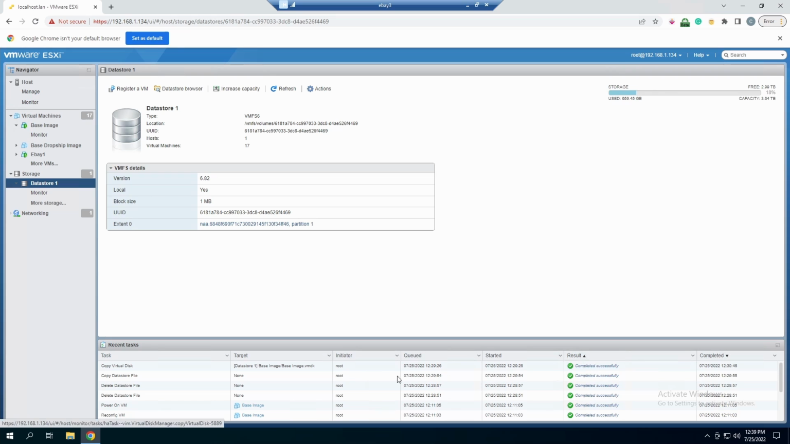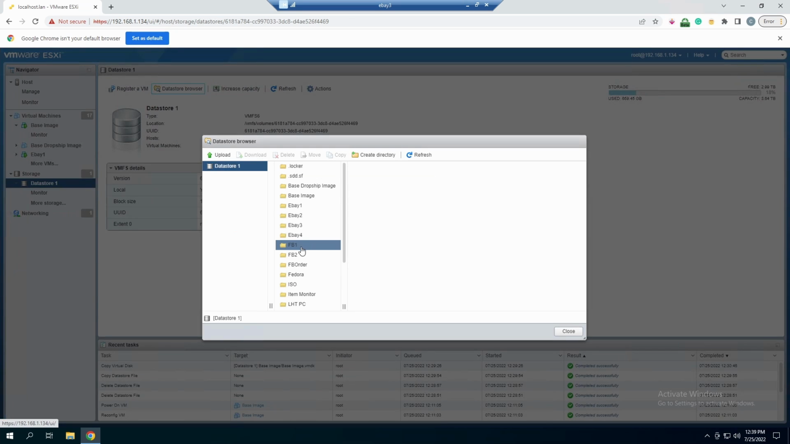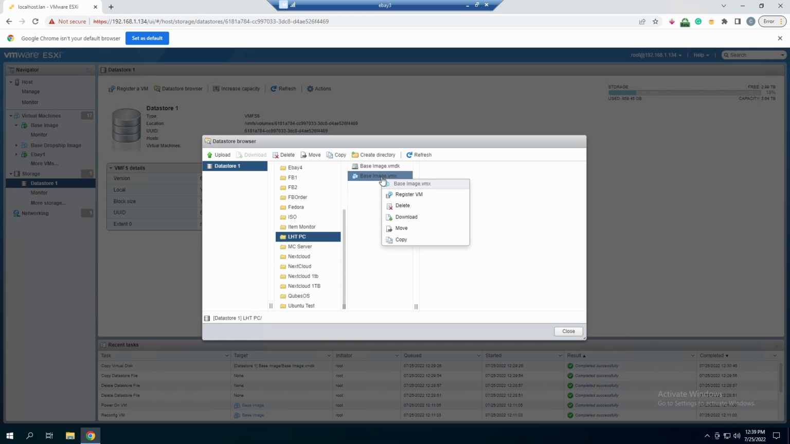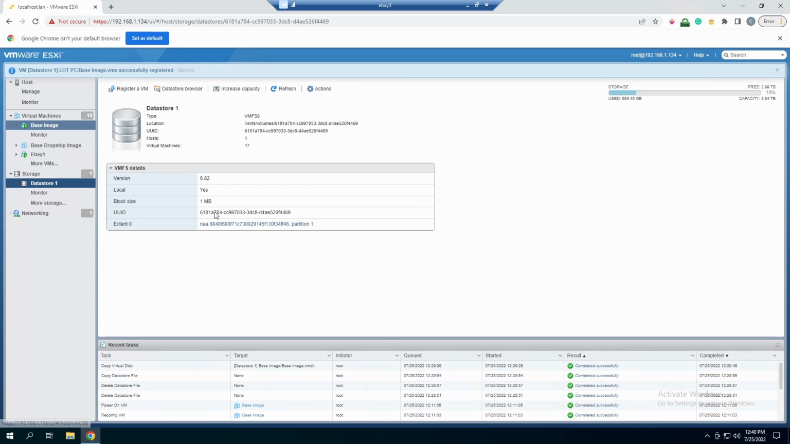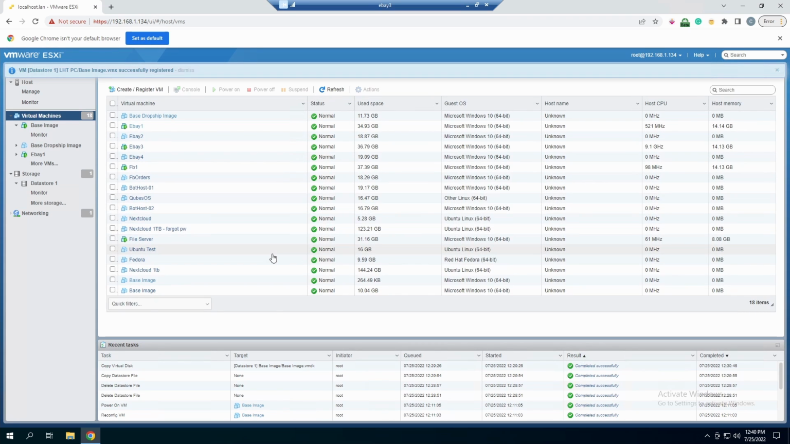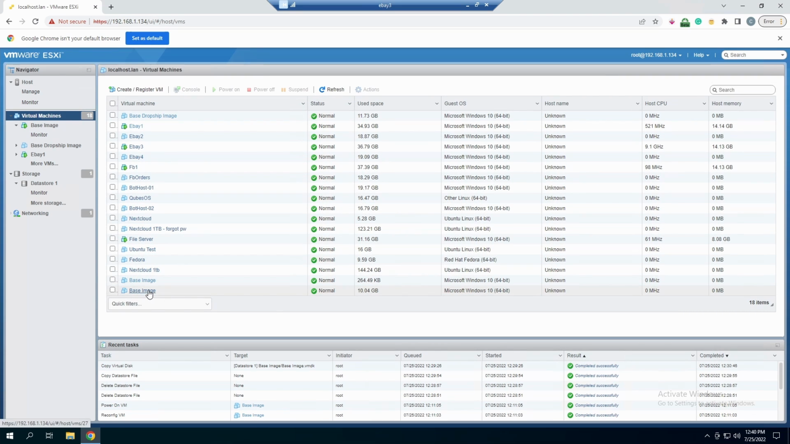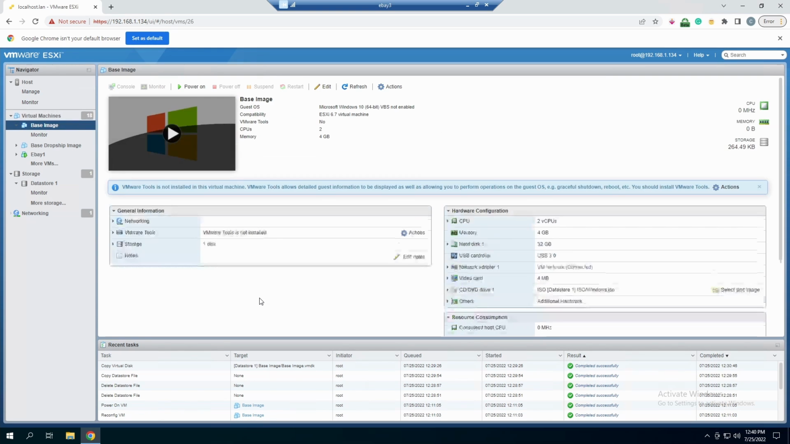Alrighty, so we just got notification that the image drive has been completed, and we can go to Data Store Browser. We can go to LHTPC, and we can right click on our VMX file and click on Register VM. At this point, it should have made a virtual machine, and we have it here under base image. We can see the differences here between 10 gigs and 264 KB, which means that this one probably hasn't turned on before.